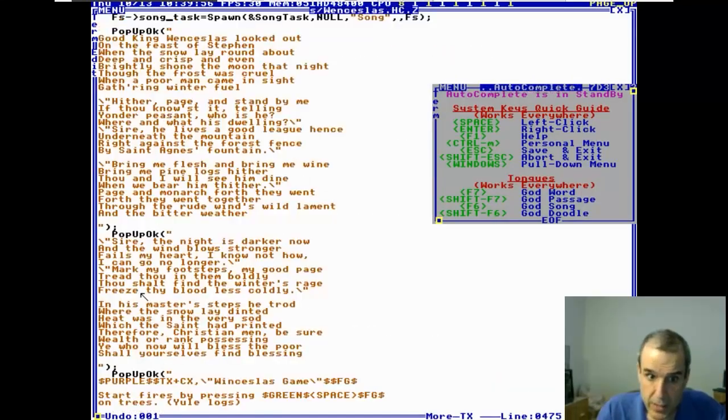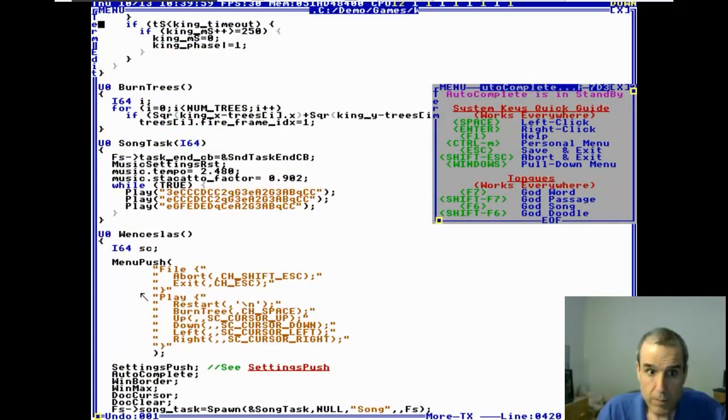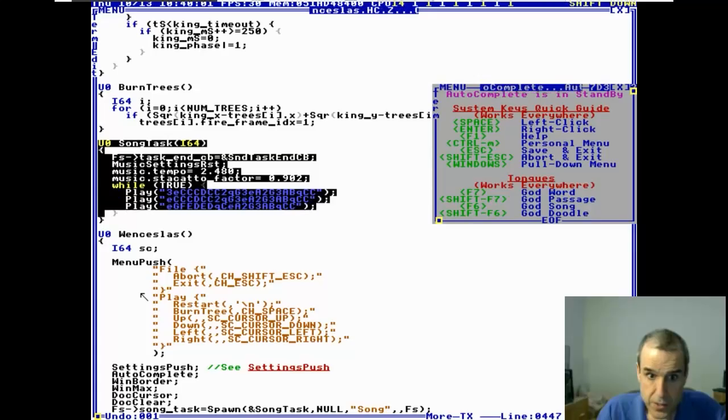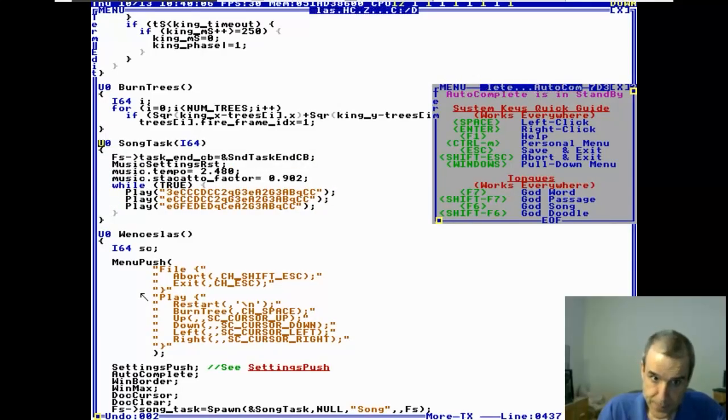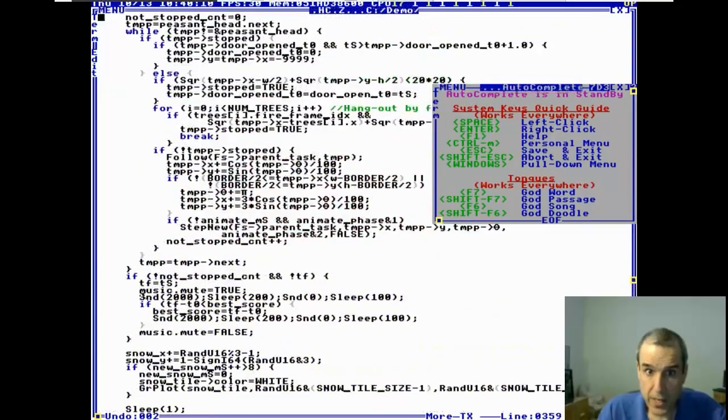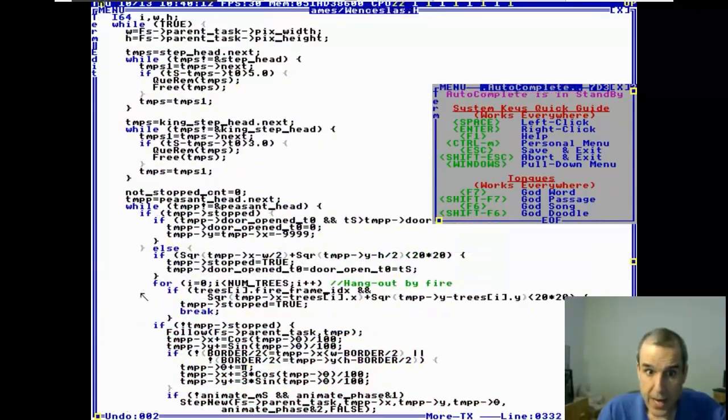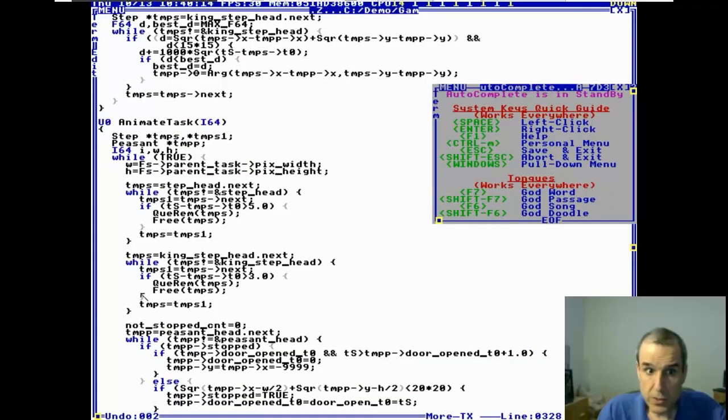And if you're doing a song in the background, that's nice with a task that just sits there and plays a song. Piece of cake. And if you're doing animation, let's say you want the animation happening in the background, so you make an animation task that loops and does the animation.